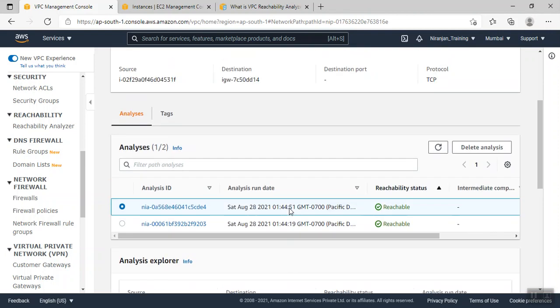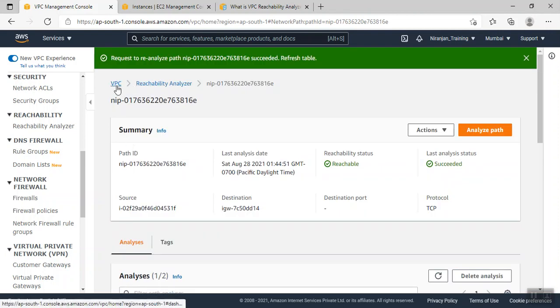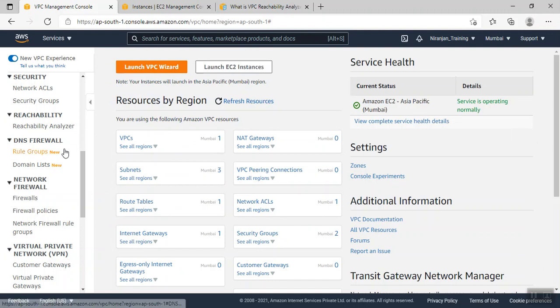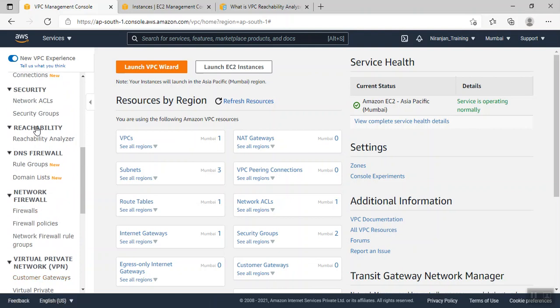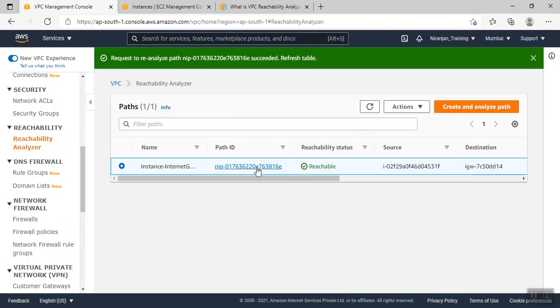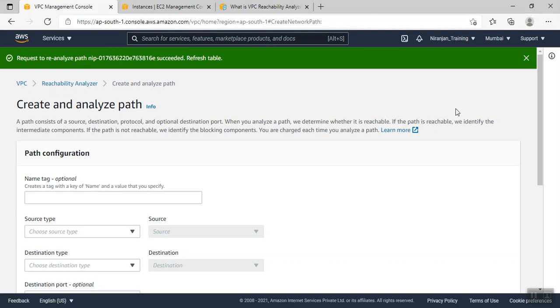Okay, so now I'll create one VPC analyzer. For that we have to open the VPC console, and there is an option called reachability. In reachability there is another option, reachability analyzer. Just click reachability analyzer. I have created one sample here, but for the demo I'm going to create another analyze path. So click on create and analyze path. Here you have to give the name, so my demo analyze.